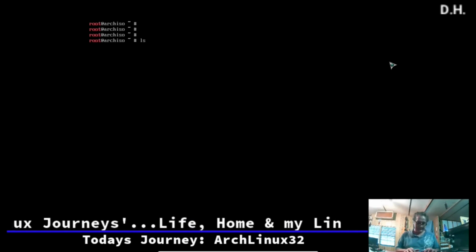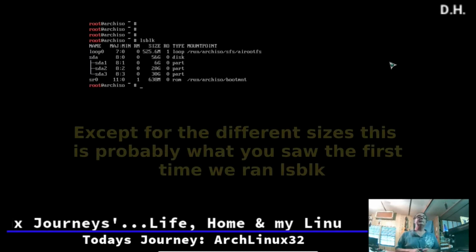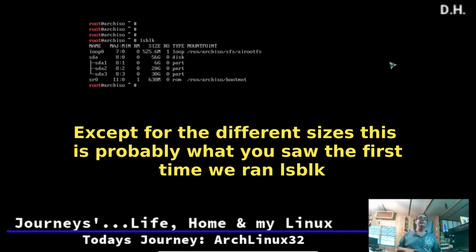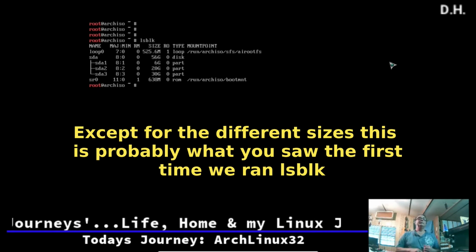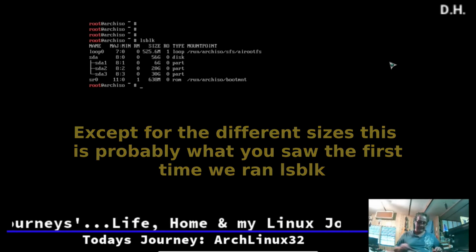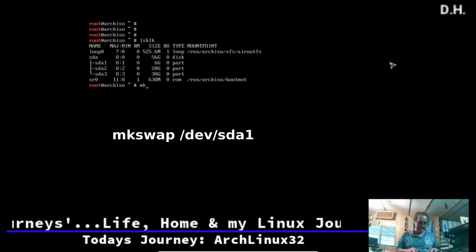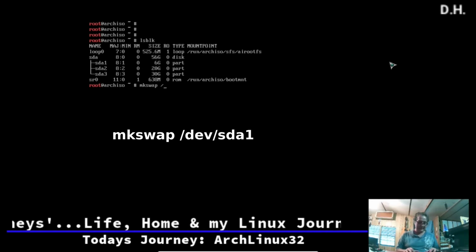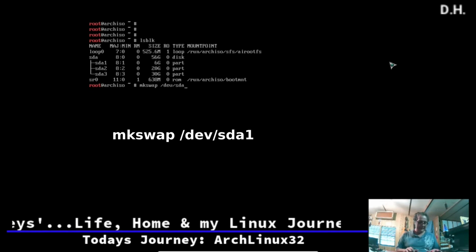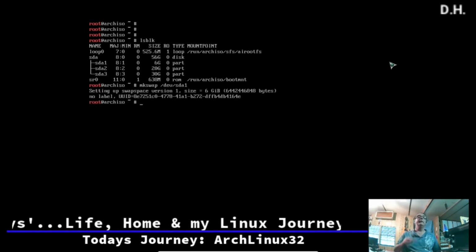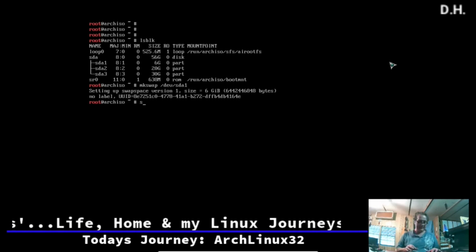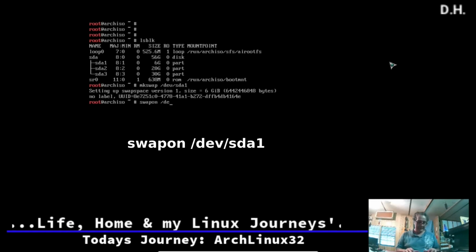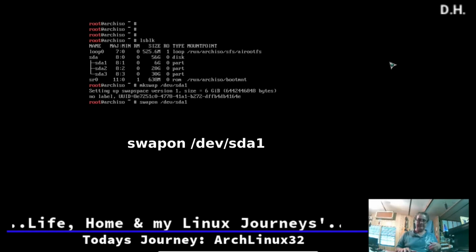Now if I type in LSBLK one more time, you'll see now we have SDA divided into 3 partitions, 6 gigabytes, 20 gigabytes, and 30 gigabytes. So now we need to do something with those. Let's format them. So the first one in line there is mkswap, or make swap space, on device SDA1. Okay, hit enter. Now let's turn that swap space on by typing in swapon, one word, and locating that same device, SDA1, hit enter.